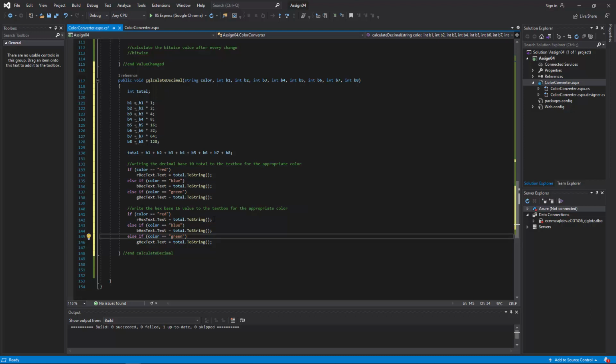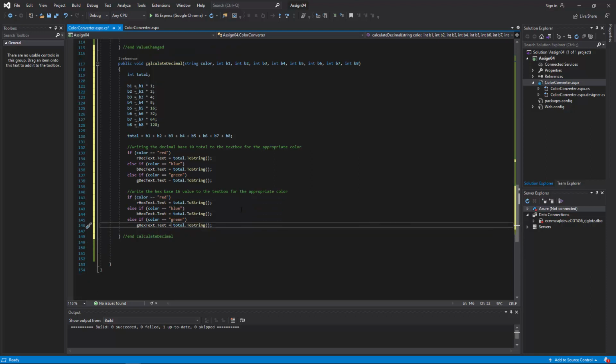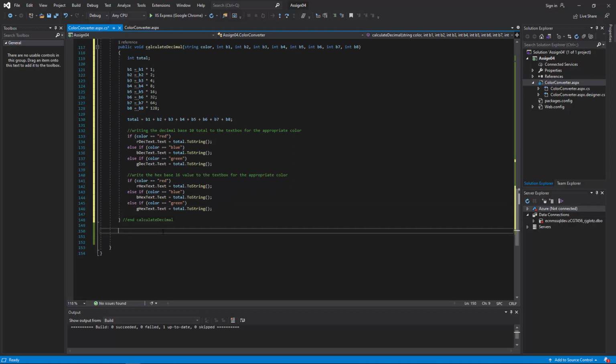Now it's not going to be total.toString though. In these three spots, we're going to call a function called calculateHex, and we have not created that function yet. So for right now, I'm going to leave this just like this, and we are going to just define that function. So outside of calculateDecimal, I'm going to do public access modifier. Return type is string. So public string calculate hex accepts an integer that I'll call a.